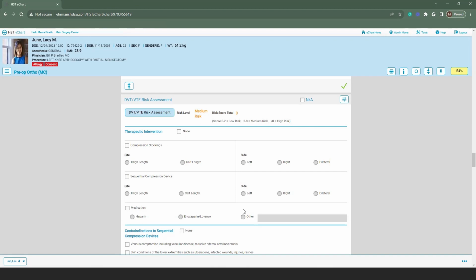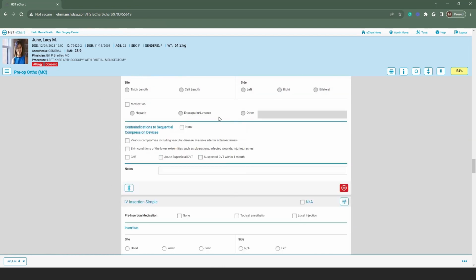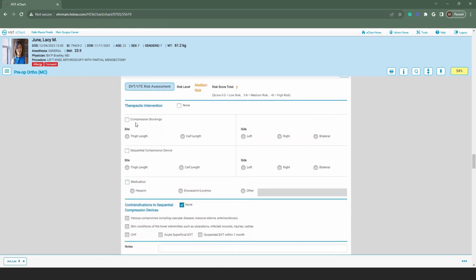If your center puts compression or sequential compression devices on every patient, regardless of their DVT, VTE risk assessment, you don't need to have this block on it. You just need to follow your policy. If there are any contraindications, you would put them in there as well. But we're going to pick compression stockings. We're going to do calfing, and we're going to do them on the non-operative side.